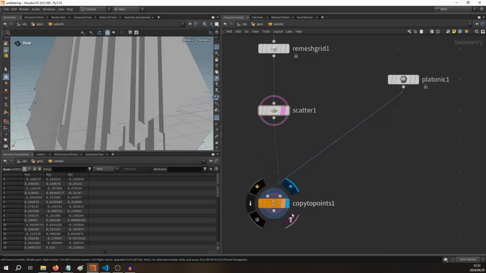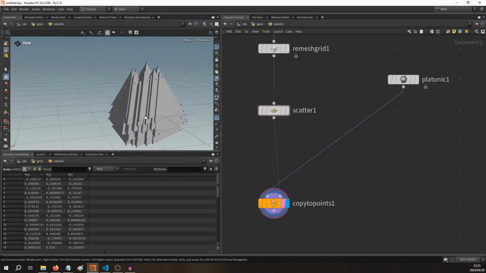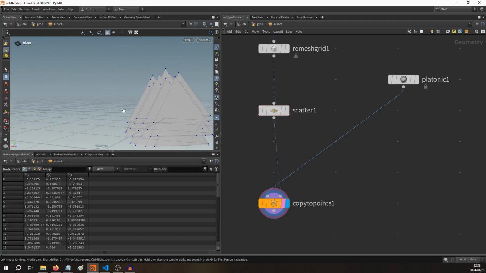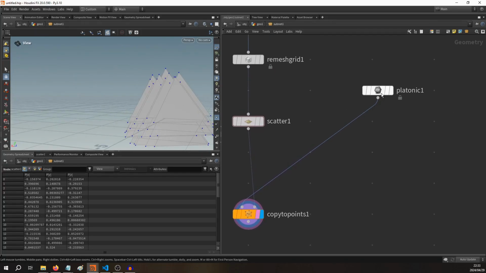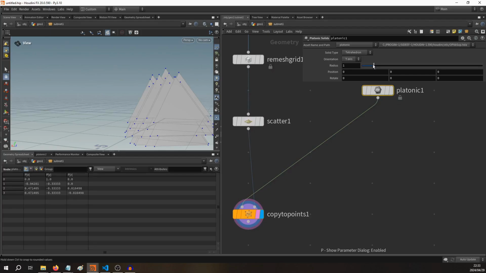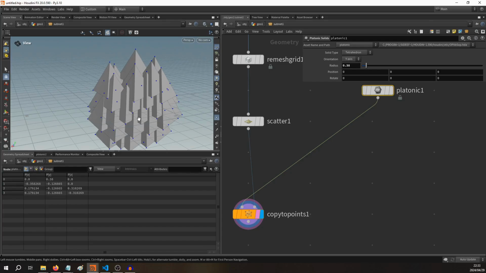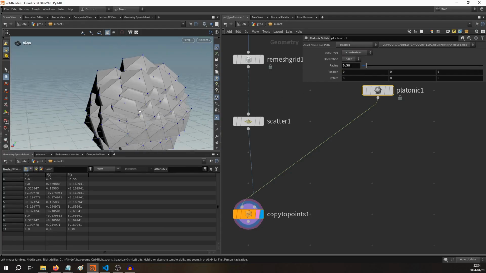But if we have a look over to our copy to points node, there currently is an issue where the platonic solid is too big. So let's actually make it a little bit smaller. There's a radius slider that we can drag. And I'm also going to change the solid type. Currently it's a tetrahedron, but I'm going to change it to icosahedron instead.